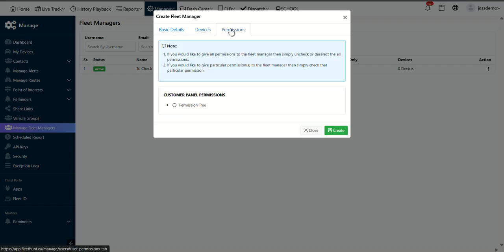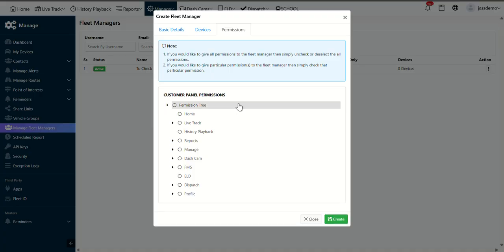Now I have to check if I want to give all the permissions, or only some particular permissions to be allowed for this person. For the permission section, if you need all the permissions to be given, just leave it as it is. If you want a particular thing to be assigned to a particular person, for example, this account is being created just for the monitoring of the devices, I can select the live track option, the history playback option, the dash cam option, and the rest I don't want to provide to this user, so I can do that.